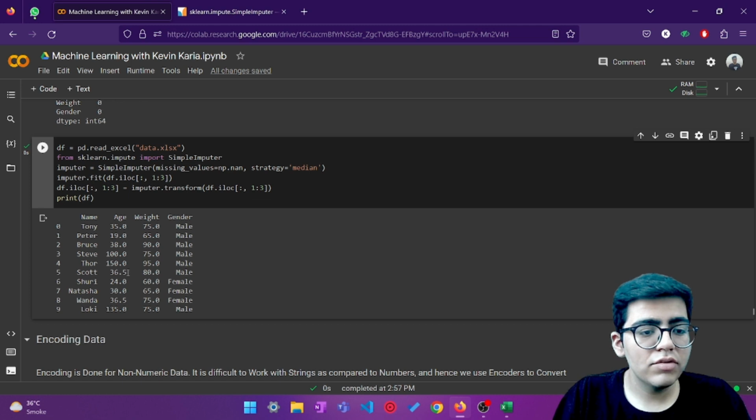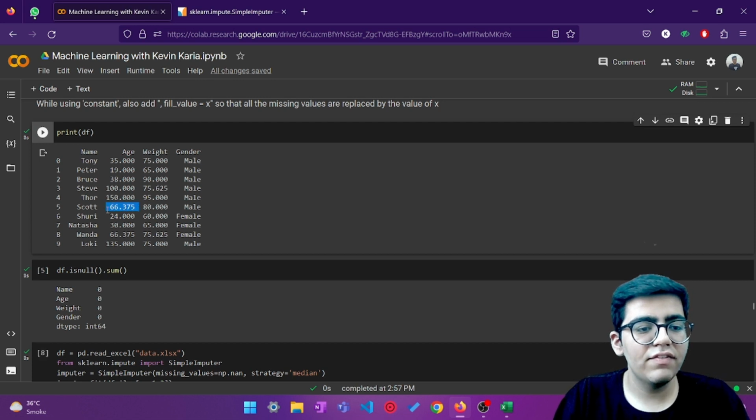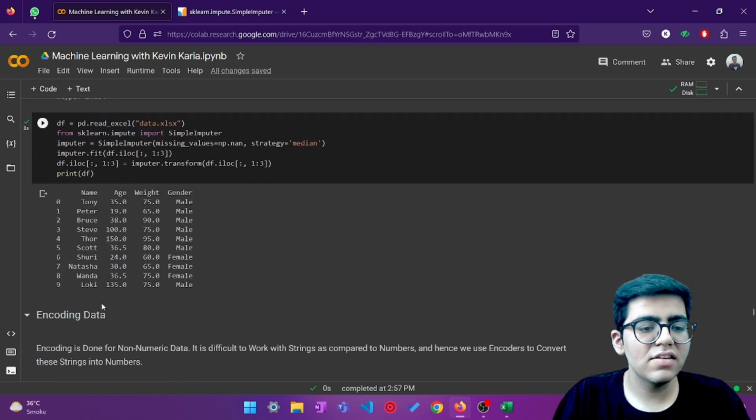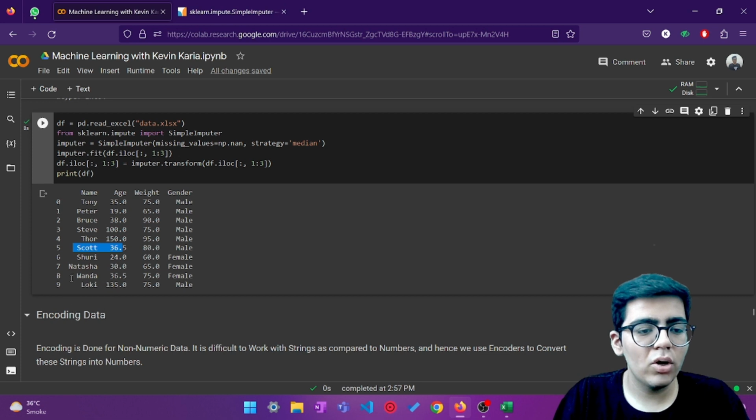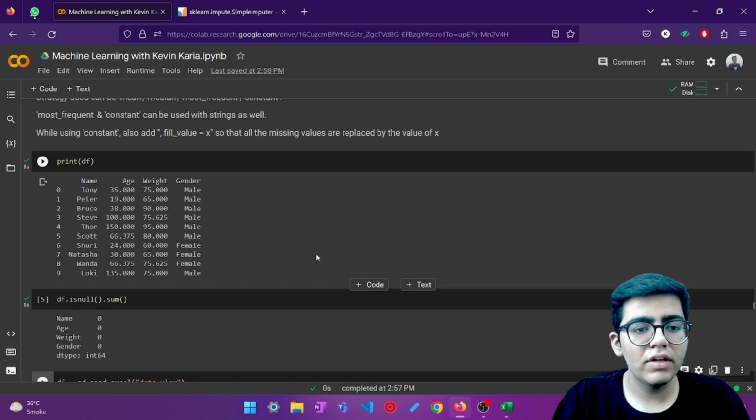Now Scott has an age of 36.5, and Wanda has an age of 36.5. Earlier they had 66.375, and here it's just the median. So Scott and Wanda got the median age, and similarly they got the median weight as well, right? 80 and 75. There is another thing called most frequent, if I'm not wrong.